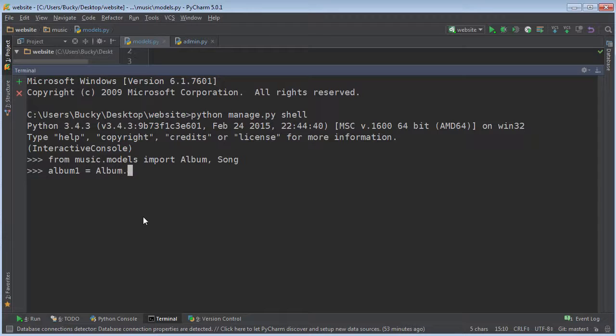And Album.objects, if you just write all, it's going to give you all the albums. But what we want is just the album with the primary key of 1. Now we can verify album1, and I'll just put artist. All right, so we know that this is the right album because the artist is Taylor Swift.